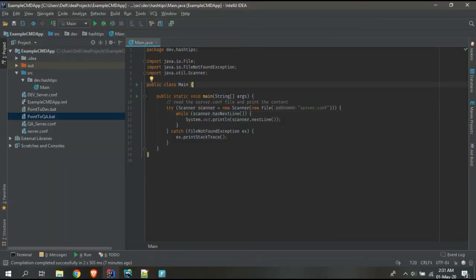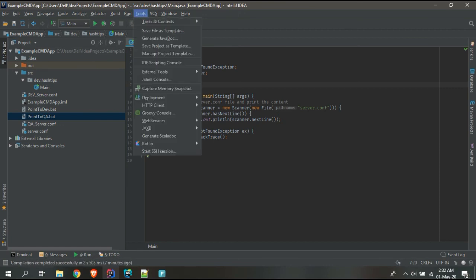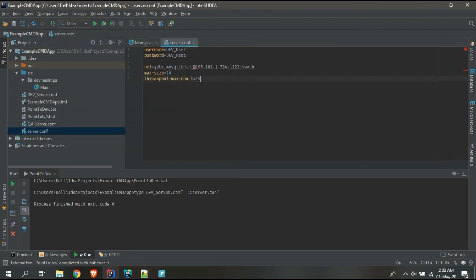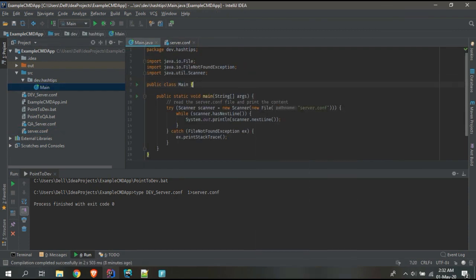Okay, now let's use our external tools. Go to Tools, External Tools and point to dev. So this will change the configuration file to the configurations of the dev environment. So now the server.conf file has been changed. So to confirm that, I'll go to my main class and run the sample code there.